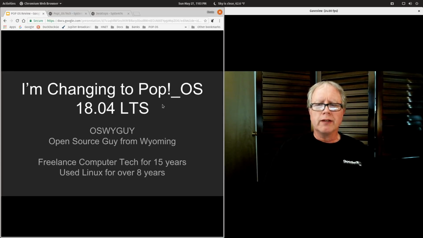Greetings from Wyoming. OSY guy here, and this was going to be my review of Ubuntu 18.04, but I tried out Pop OS about 2 months ago as Pop OS 17.10, and wow, it's too good. So here's my review of Pop OS 18.04.